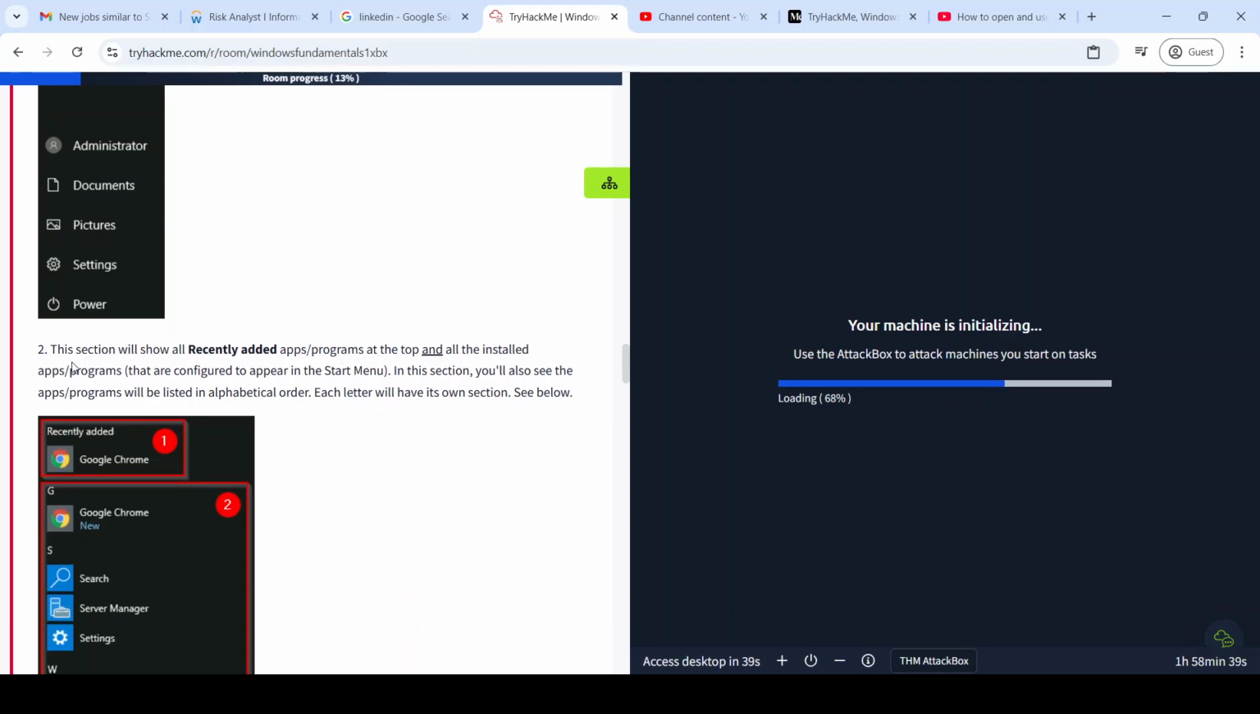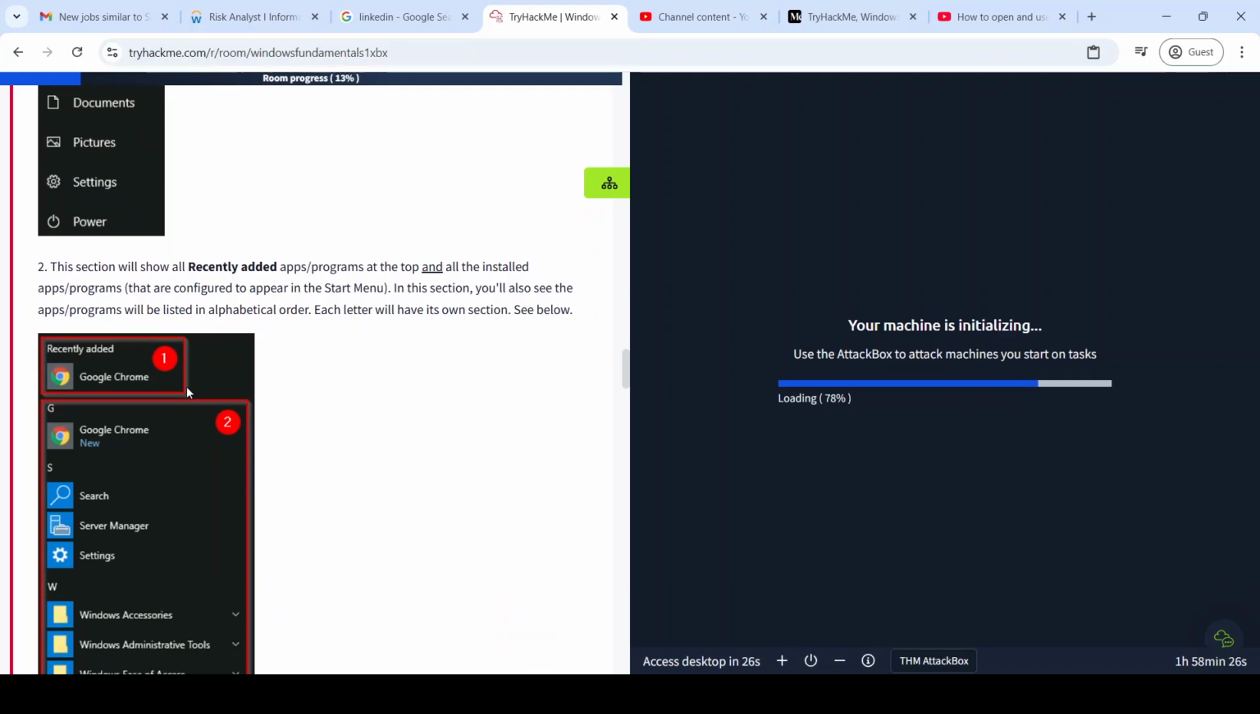And then number two, the section will show you all recently added apps and programs at the top, and all the installed apps and programs that are configured to appear in the start menu. In this section, you will also see the apps and programs listed in alphabetical order. Each letter will show its own section.